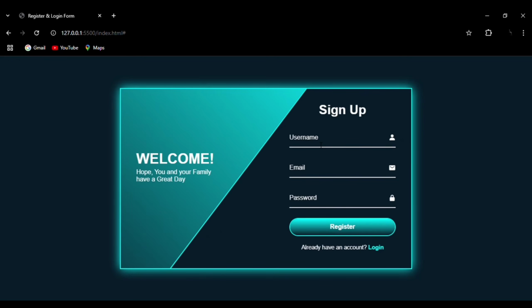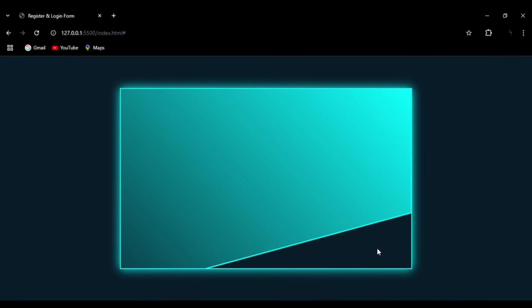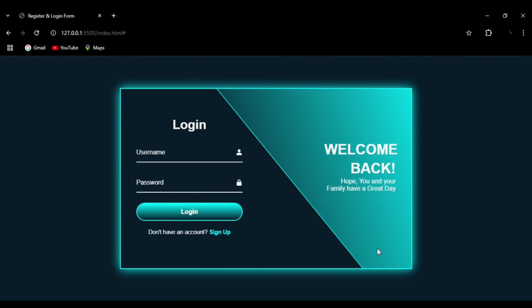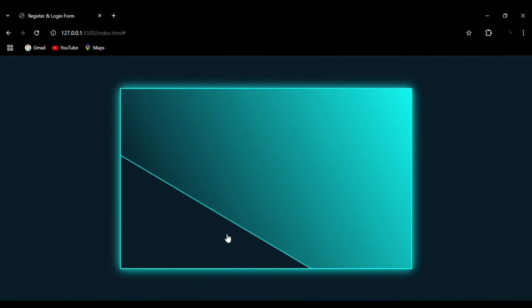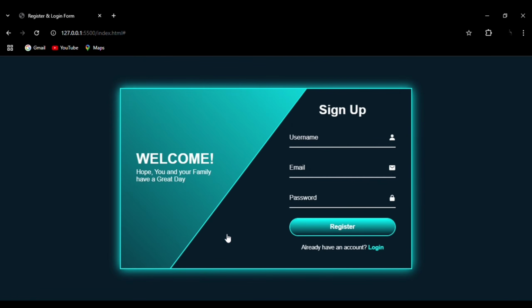You can see the smooth transition effect from sign in to sign up form. Then you can see the button effect also as you hover onto the button and login. Then we get back to the login form. You can see the smooth transition from sign up. We'll go back to the sign up form.